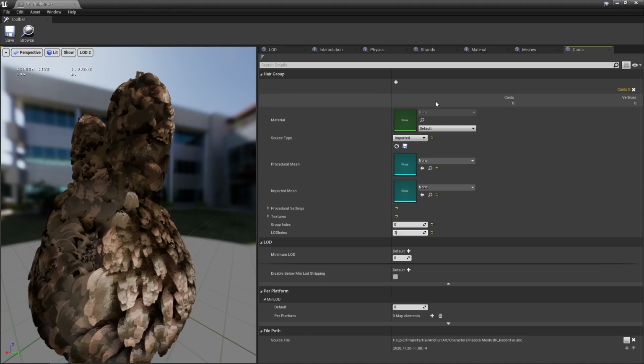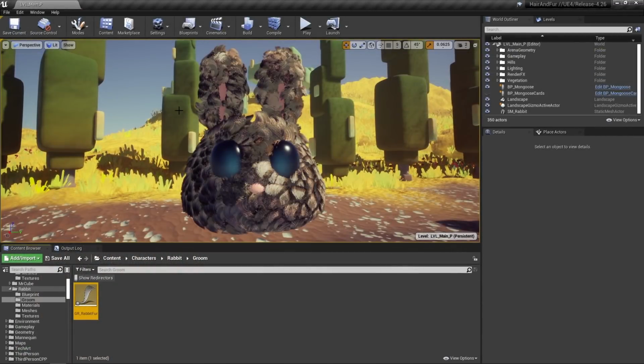And then what we can do is import our mesh with cards and reference that in here. Or we can ask the engine to generate the cards for us. I'm not going to do that in this video because for this groom asset that will take some minutes. But let's go back into the Mongoose and see how that will look.